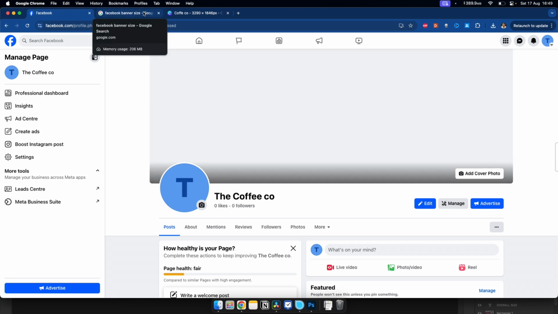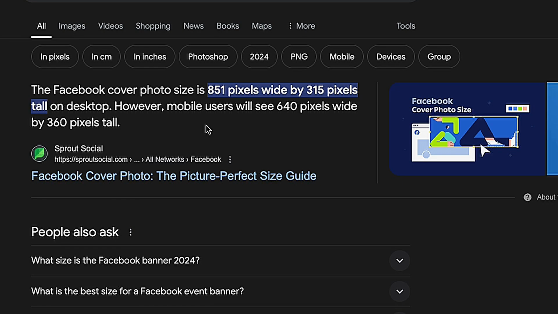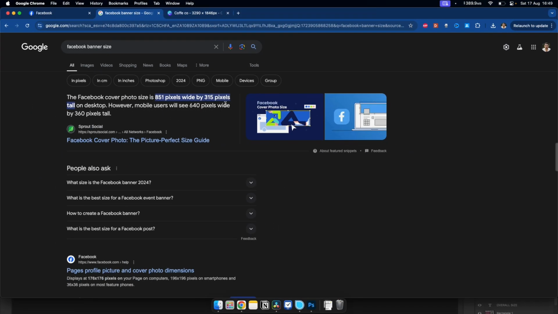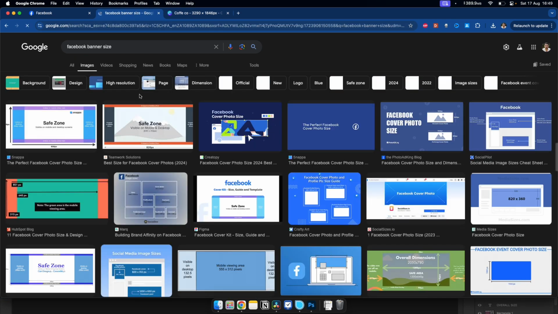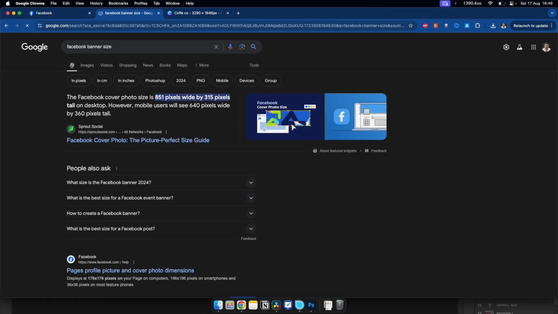So let's just start by going to Google and looking at the dimensions that we get for the header image. So we get 1851 by 1315. And if we look at the images, we'll also see that there are safe zones. So this means that not all devices will show the content or the header image equally.